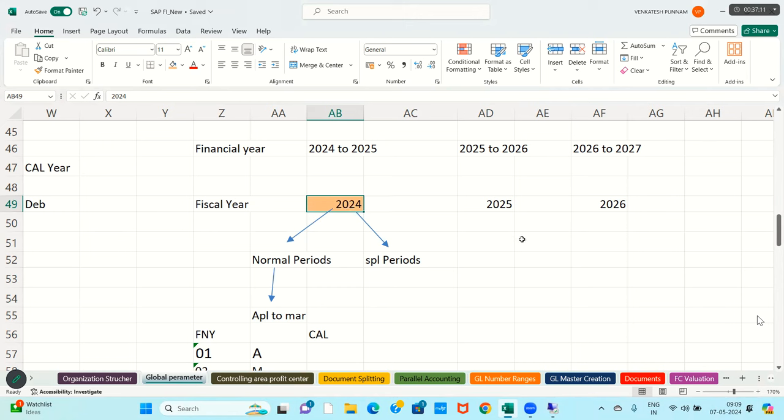So again, the same way, 2025 starts from April. Same way, April, May, June, July, August, September. Again, December is the 9th month of 2025. January is the 10th month of 2025. February is the 11th month of 2025. March is the 12th month of 2025. Again, April is the 1st month of 2026.